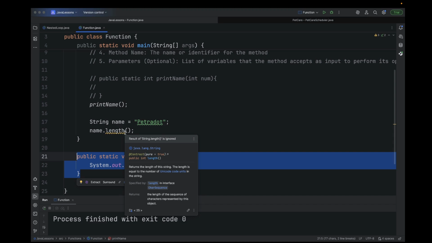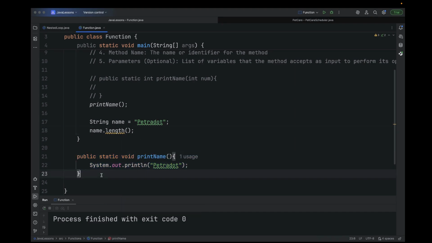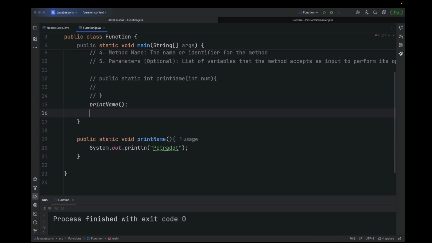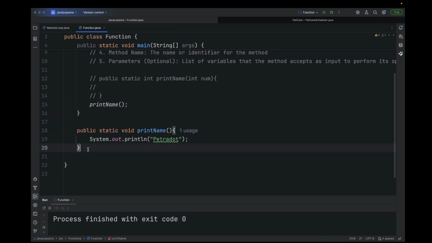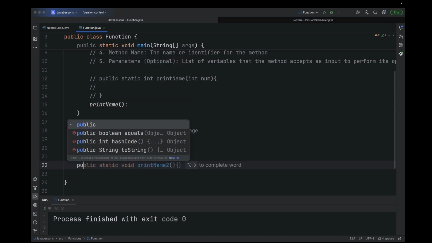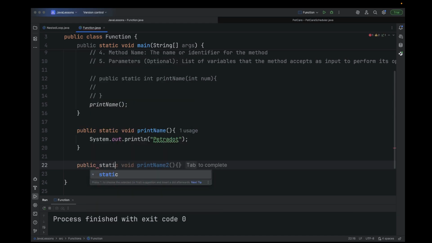So now we just created a method that is not returning any value at all, right? So let's create another method that is going to return a value. So public static int. Let's say we want to sum two numbers. sumNumbers, right? So we have something like int a, comma, int b.